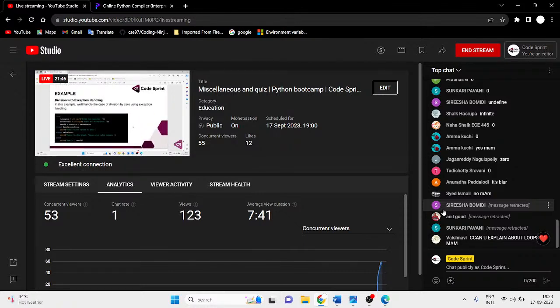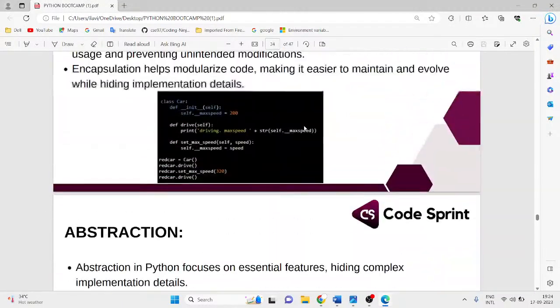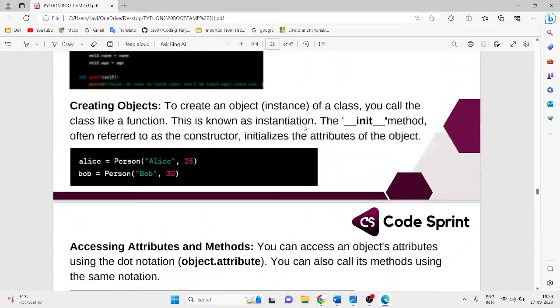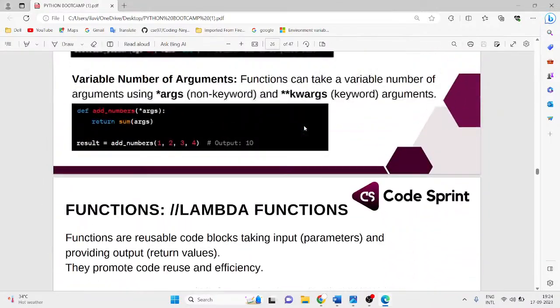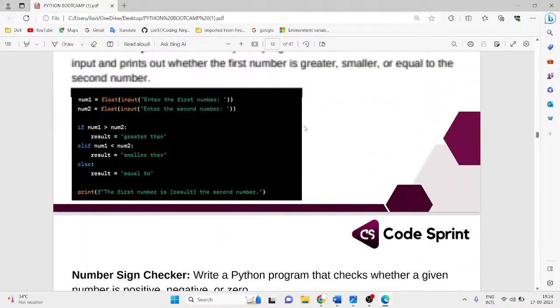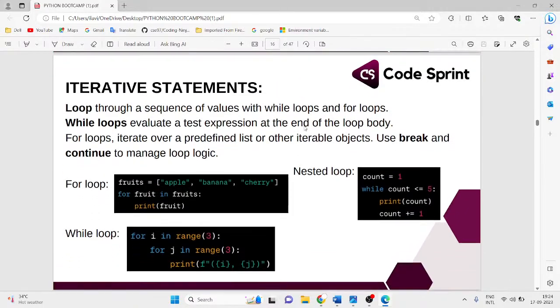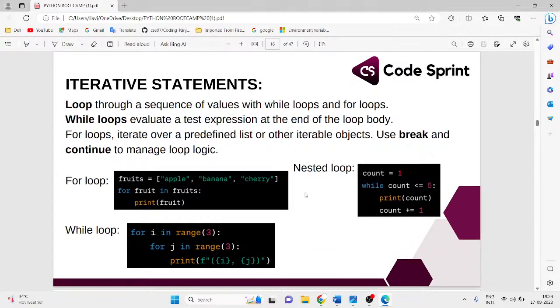Loops, Vaishnavi. Okay, fine. Loops, I hope they are there in day 3, right? No, day 2, I think. Yes, day 2. So yeah, coming to loops.